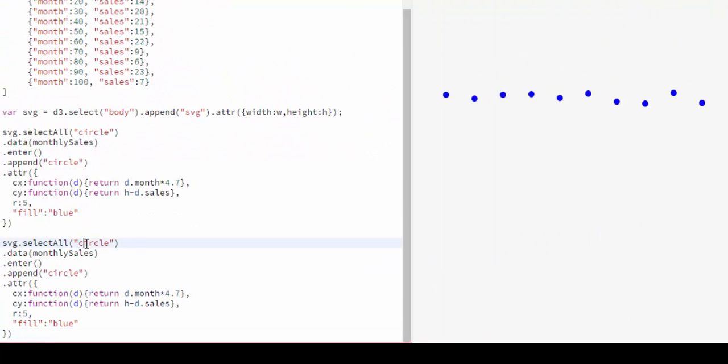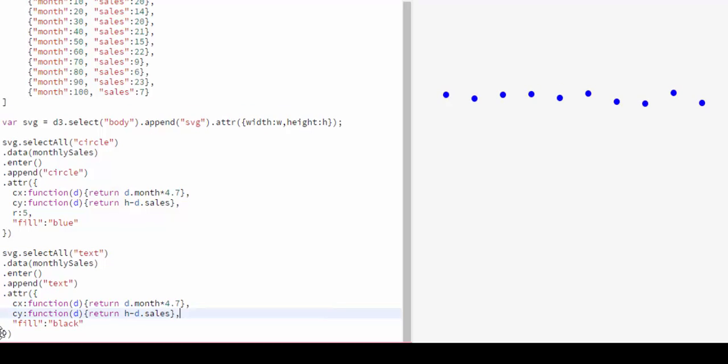So just copy the same block and paste it. Instead of circle you just make it text. This is for adding the label. We have seen these steps in all our tutorials, so it's very simple. We don't need a radius for the text, and instead of cx and cy we just need to give x and y.